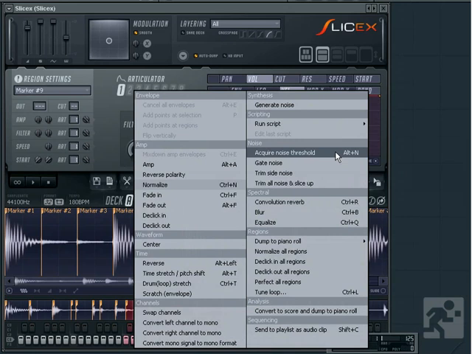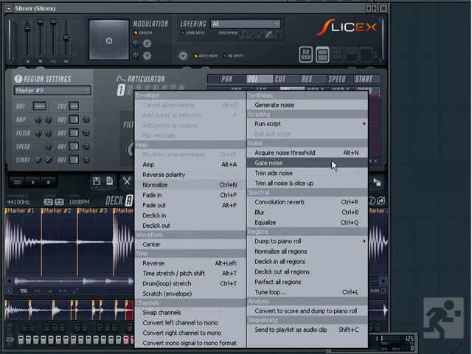You need to do this in order to use the next options. Gate noise will gate anything below the noise threshold. Trim side noise will delete areas below the threshold. Trim all noise and slice up will trim the noise and reslice the remaining data. We also have spectral effects like convolution reverb, blur, and equalize.